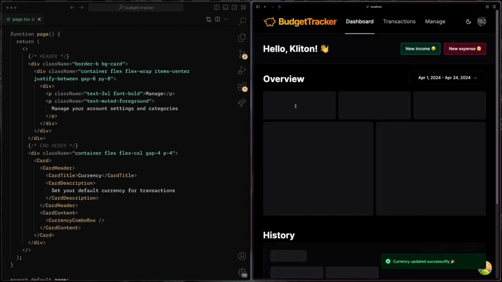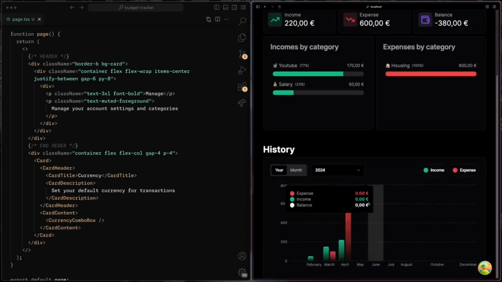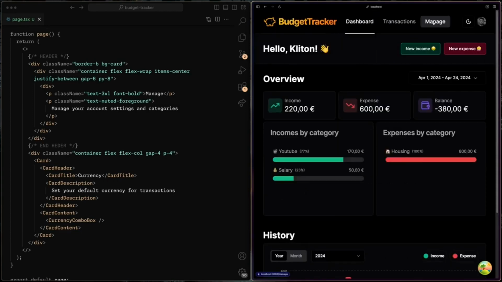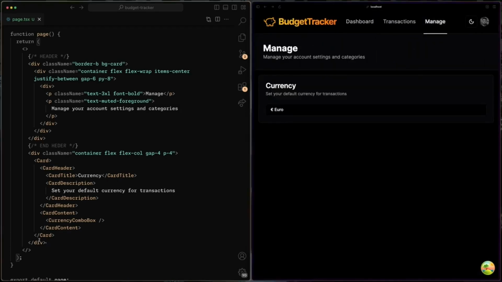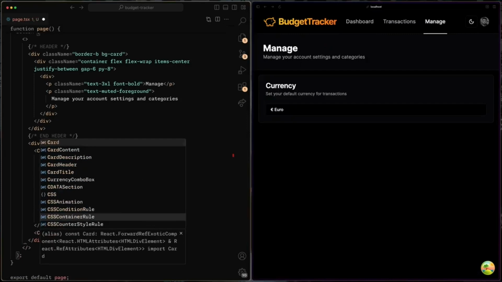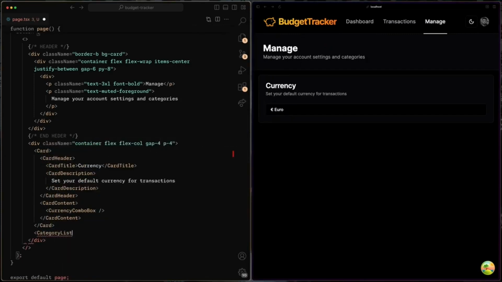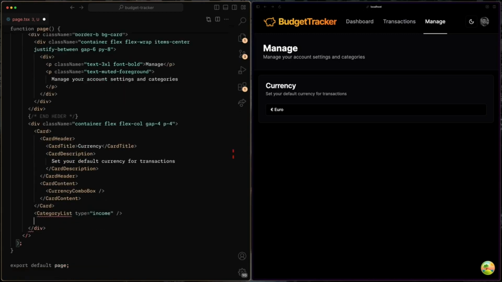Now let's try to change the currency, for example, to euro. Back to the dashboard, perfect. Let's also check in the tooltip, perfect. Now back to the manage page. And after the card, we are going to add a category list component. Let's set type to income, like that. And then we are going to define another category list component, type expense.